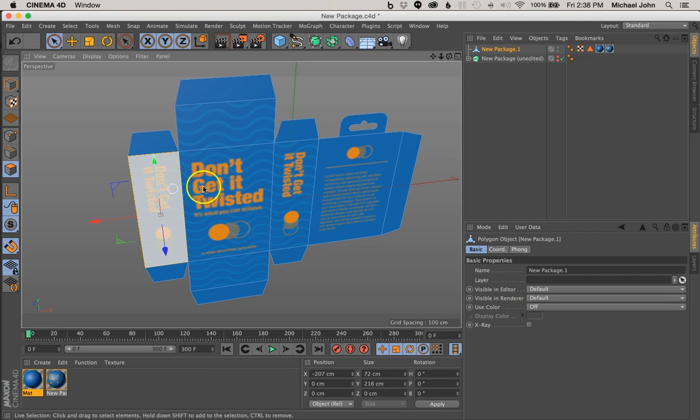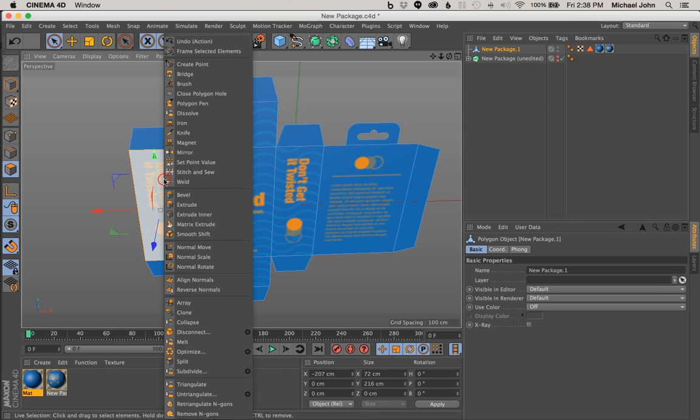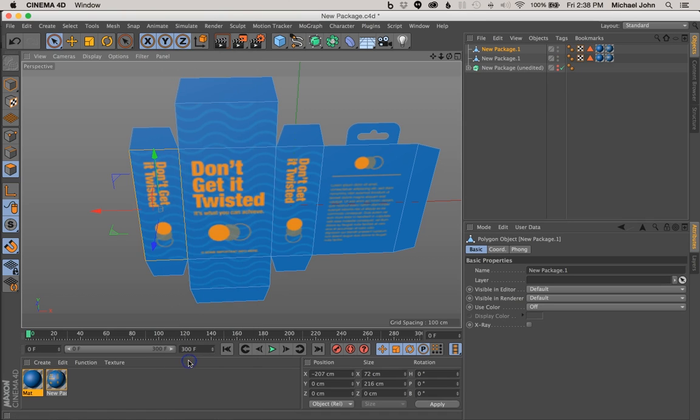So with my left panel selected, just the left panel of my package here, I'm going to go ahead and right click and come down here to split. Now, right away it doesn't look like anything happened, but if you come over here to our Objects panel, you can see that there was a duplicate made. Only it was just the duplicate of this left panel here.